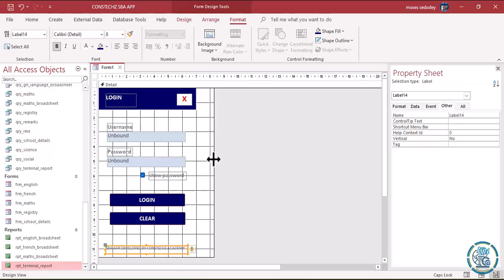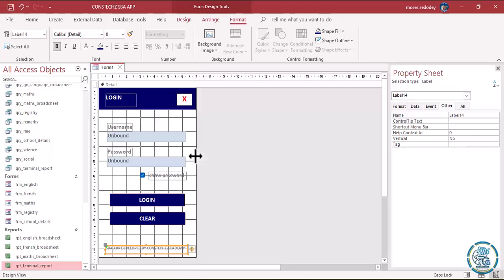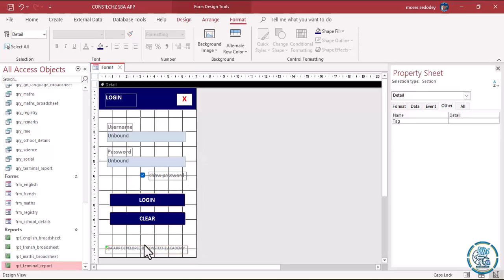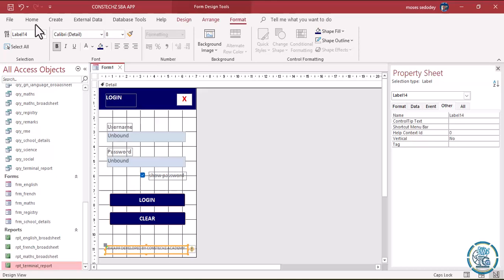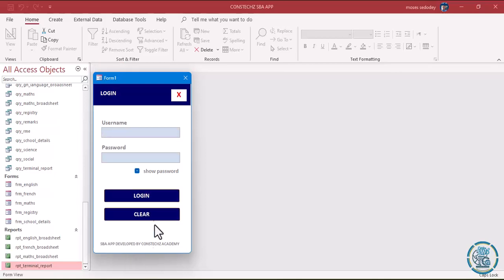Okay, so bring this one back to its place. Let me view the form to see how it is looking. Let me view it in the dialog form. So this is how it is looking. I believe it's looking nice.